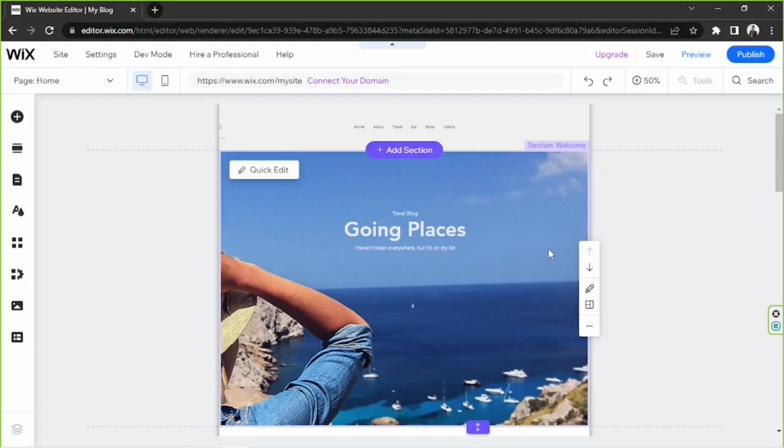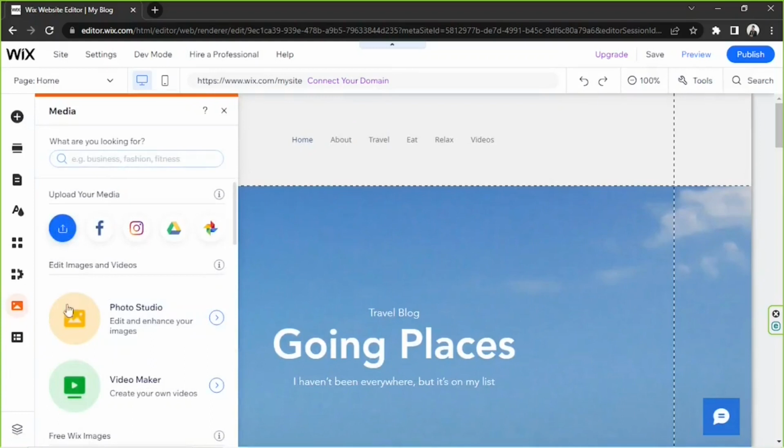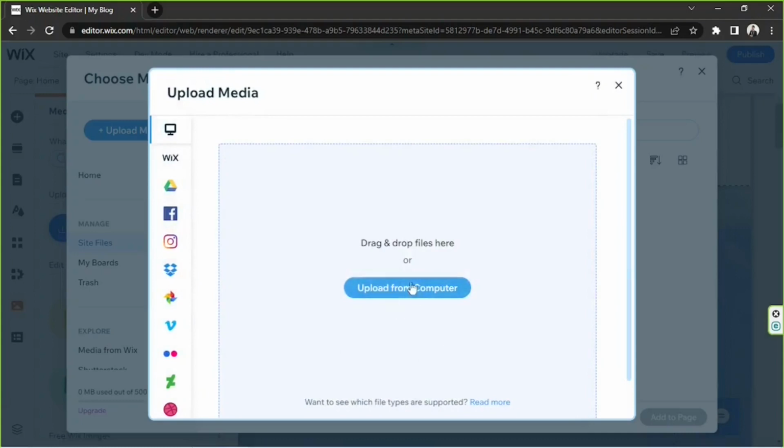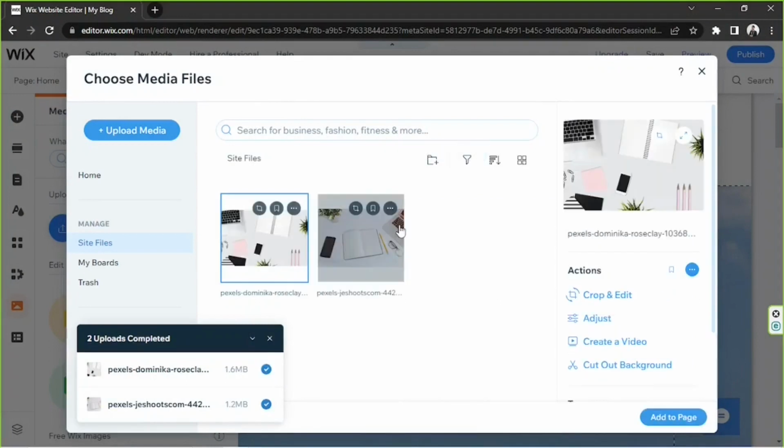So to do that, we're going to go to the media button on the sidebar. So it's this button, it's the second button from the bottom, so we're going to click on it. And from here, you'll have a lot of options. But today, we're just going to upload ones that are from our PC. So we're going to select Upload Media. We're going to click on Upload from Computer, or we can drag and drop files right over here. Okay, now we've finally uploaded our media. We can just simply exit from this window.